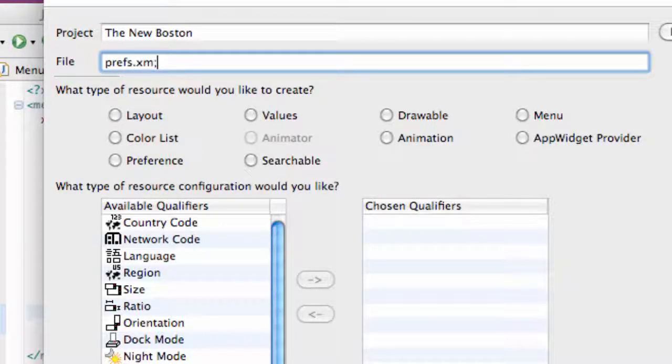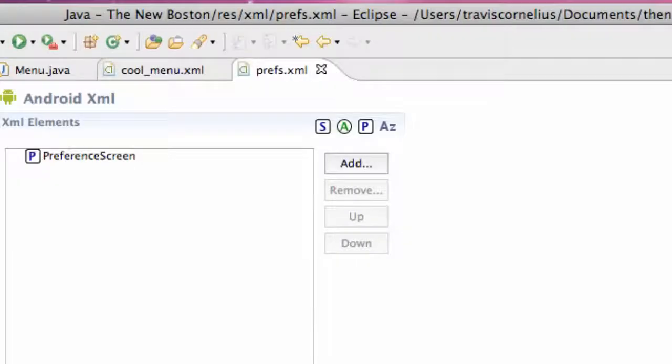prefs.xml, and we have to choose which kind of resource we'd like this to be, so we're going to select preference right here. And again, the reason we select this is it's going to have a lot of defined stuff for us. It's going to save our preferences and load them anytime we access them for the most part. So that's really good.